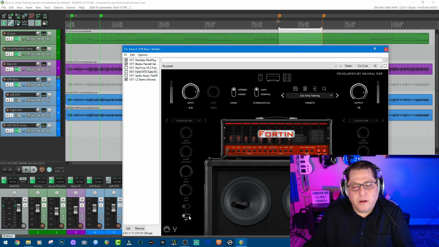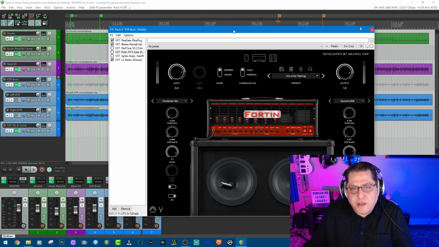And I'm going to engage this cab section like this. I try to mimic this cab section very close to the impulse responses that you just heard. I'm running a condenser 184 mic on this side and a dynamic 906 on this side.